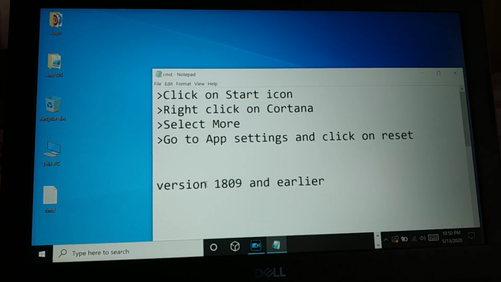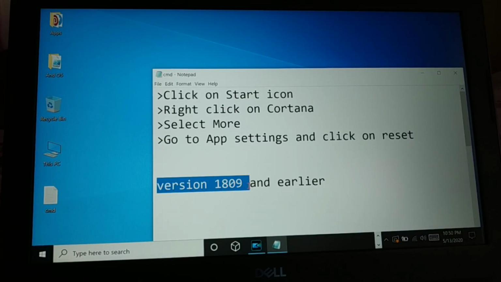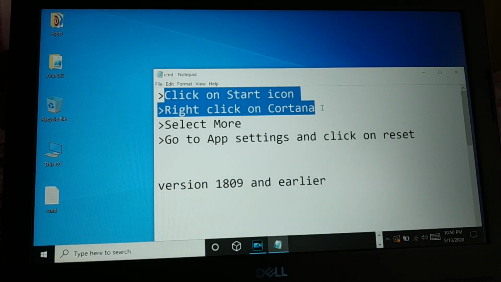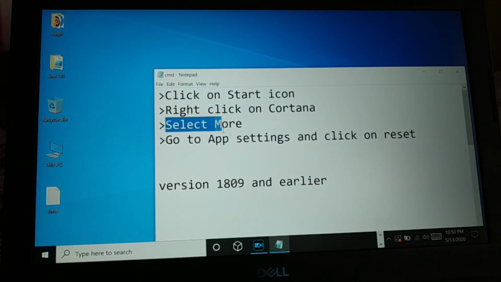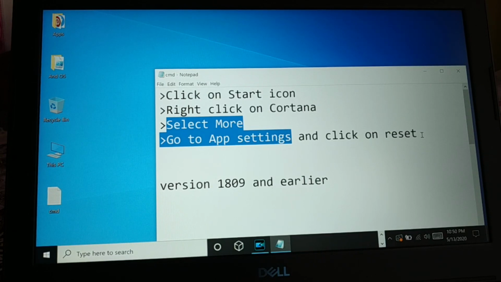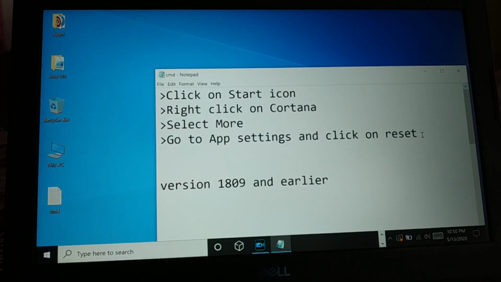For Windows 10 with version 1809 and earlier, you can try this step. Click on the Start icon and then right click on Cortana, select More, go to App Settings and then click on Reset. I cannot show you on this PC because my Windows version is 1909. So this option is not available on my PC.